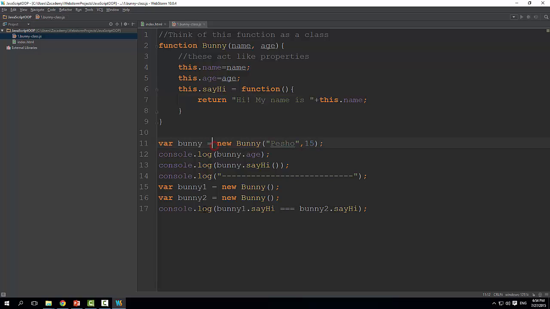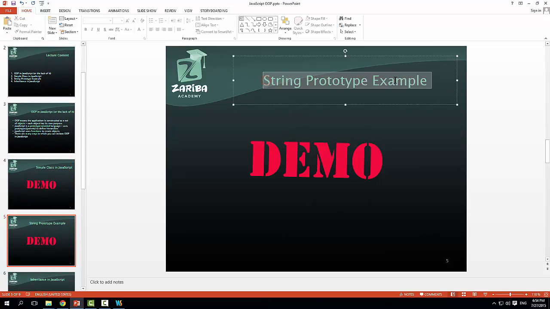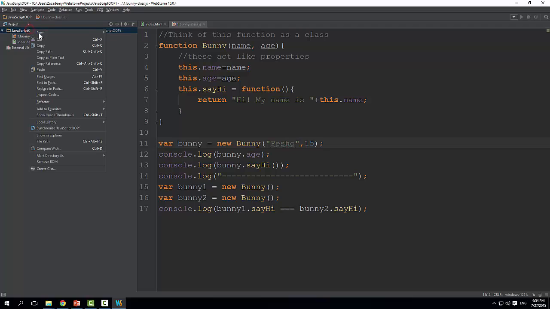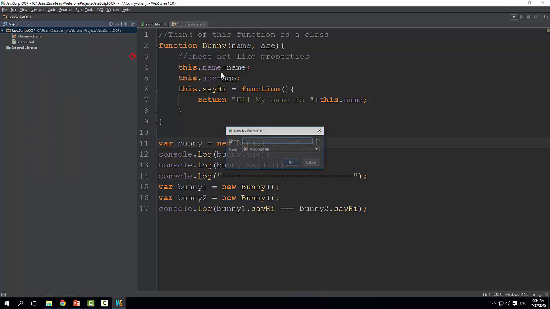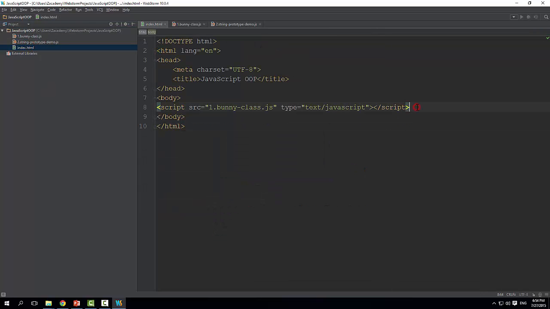So to fix that, I would like to look a bit closer into the prototype, which is the next demo here. So the next demo, I'm just gonna do it here. So new JavaScript file. We are gonna say string prototype demo. I'm gonna include it here.